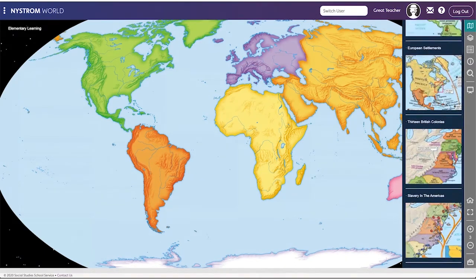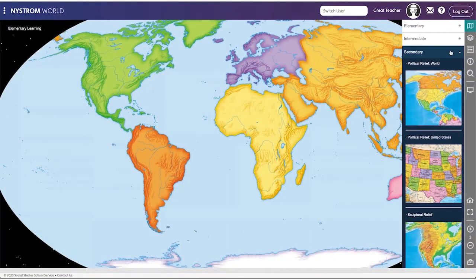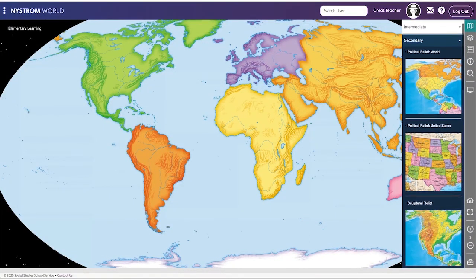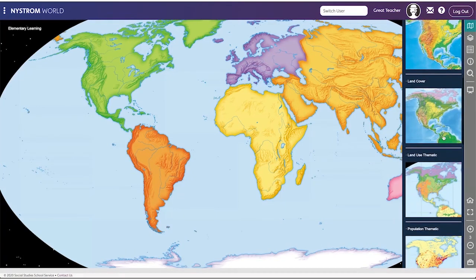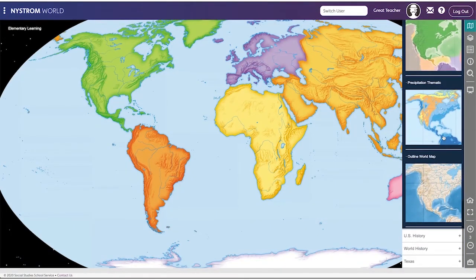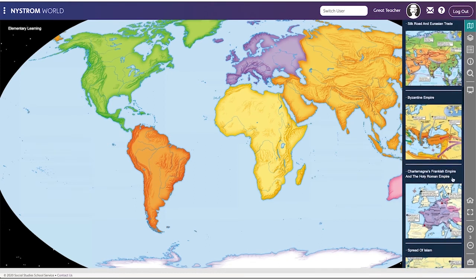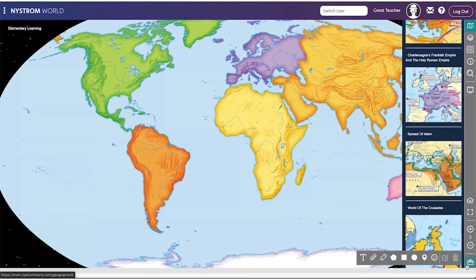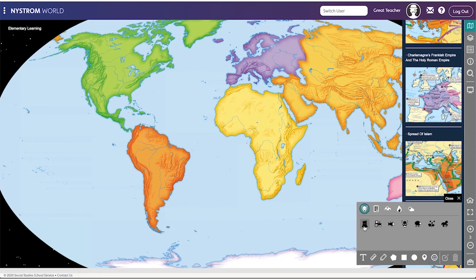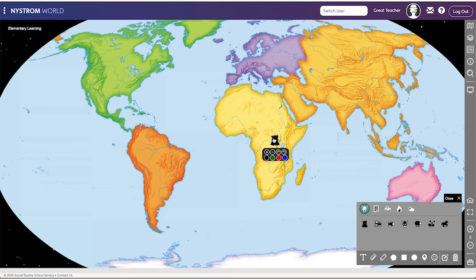If your students are secondary, middle, or high school, you have a different collection. You will have a set of secondary maps that will give you the political relief, land cover, land use, population, and all the thematic maps. You will also have the full collection of history maps, which include both U.S. history and world history. There's a toolbar that students can go through to mark up the maps, measure things, and add symbols and stamps. The layout is very similar to the teacher layout.